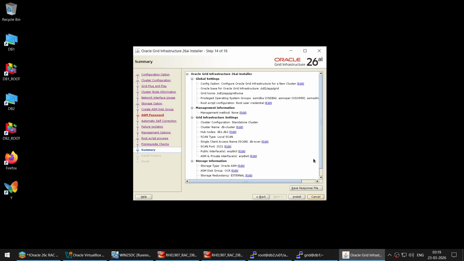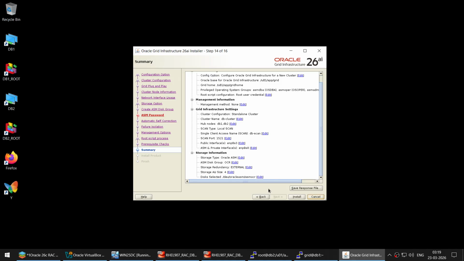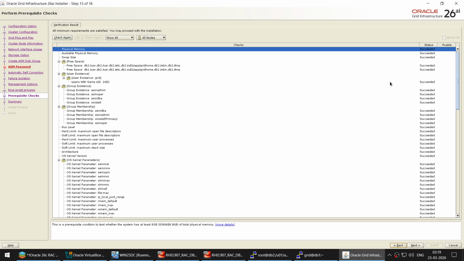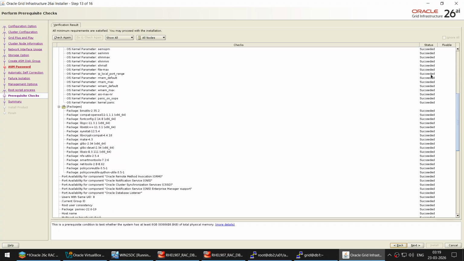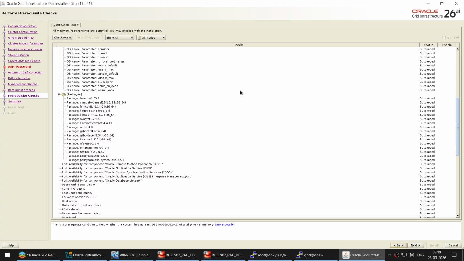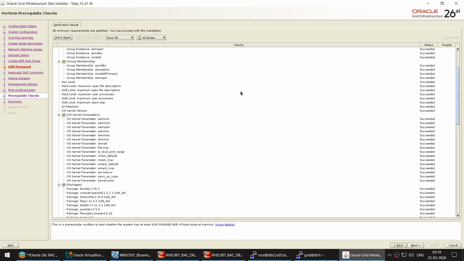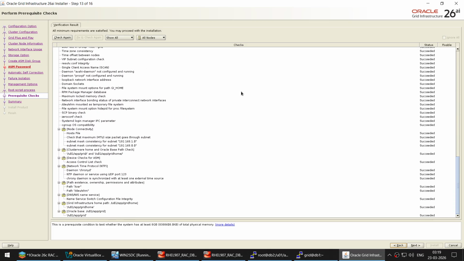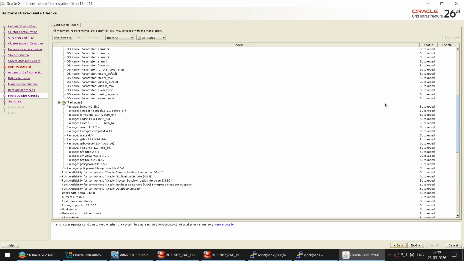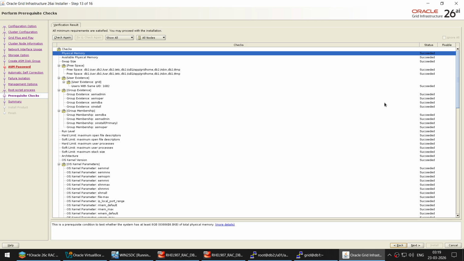And yes, we have a success. If you don't believe me, go back and take a look. Everything succeeded. And this is the reason why I said that this is your production grade setup, where we have not ignored any warning. We have made sure that everything is clean. It matches what Oracle is expecting us to do.